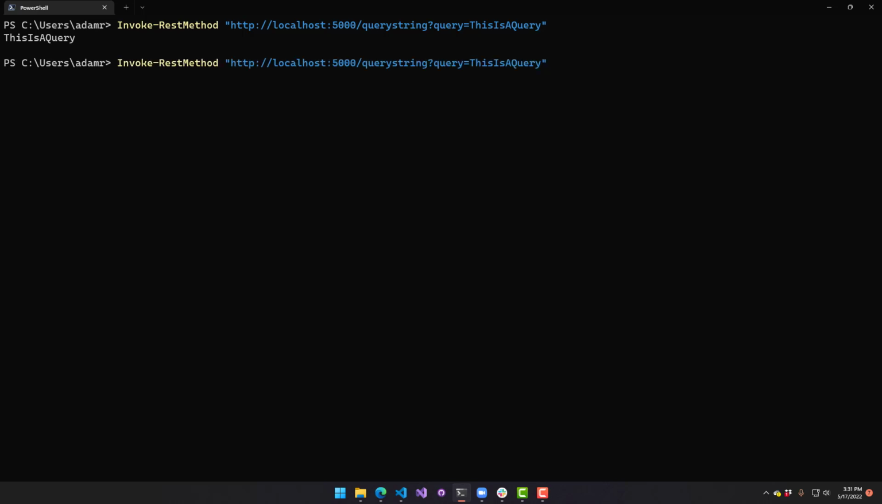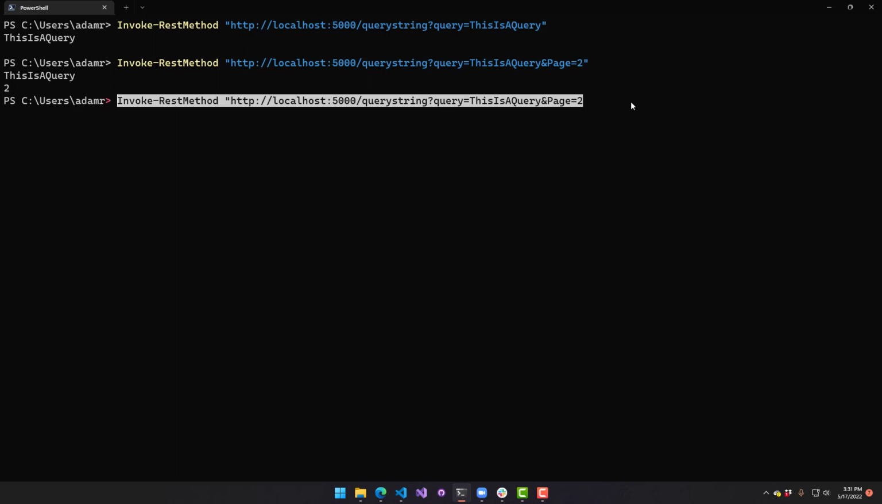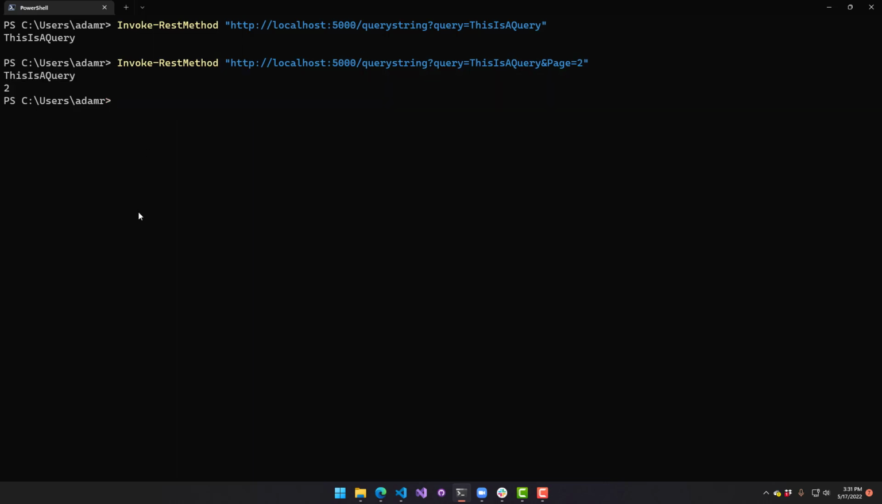You can specify multiple parameters with Invoke-RestMethod using the ampersand operator here. So pretty much it says question mark query equals and the key equals the value. So you can put lots of them. You could just keep going. But in this case, we're using 2, and then you can see the API output those 2 values because it passed in those 2 parameters.